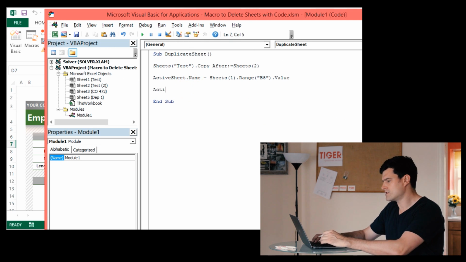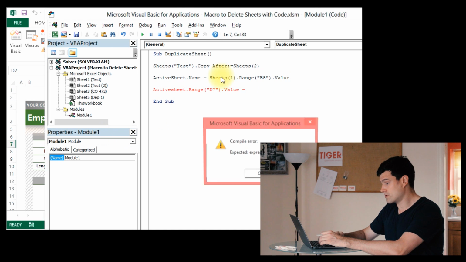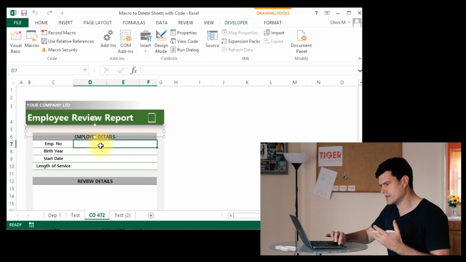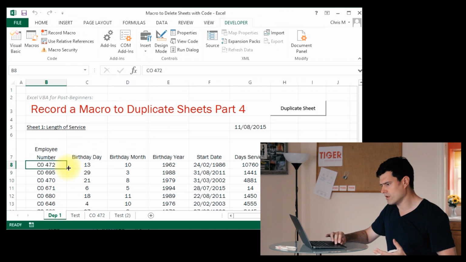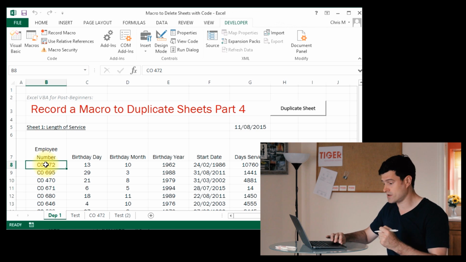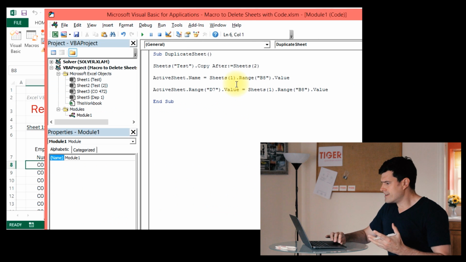So I'm going to use active sheet again, but this time active sheet.range, and D7 is the first cell where I want some data to appear. And I'm going to copy and paste the code. Always copy and paste the code if you can, it will save you a lot of time. And this seems about right because I want D7 to equal the employee number, which is in cell B8 on the first sheet. So this seems to be what I want.